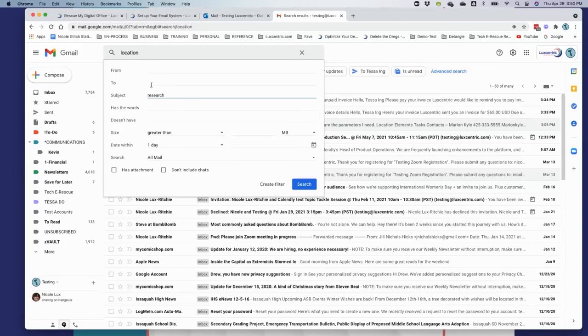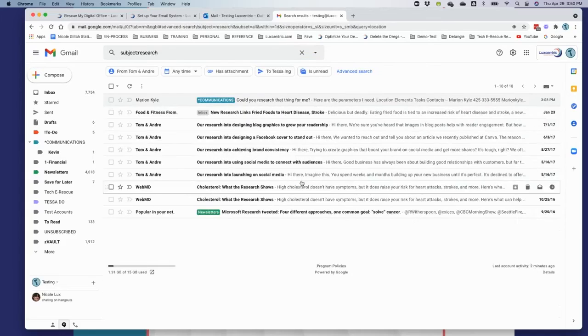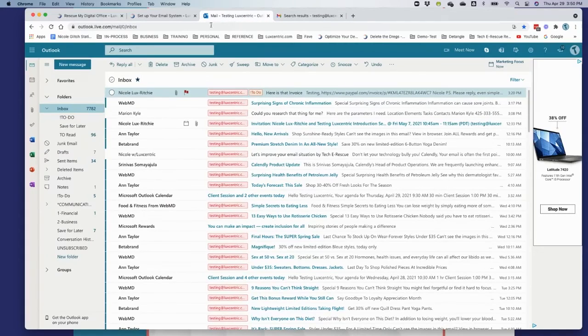Here, I don't know who it's from. I don't know who it's to. I don't know anything more than the word research. So now as I search, these are all the emails that I have that have the word research in the subject line. And that's how it shows up here in Google. Looking further in search, in Outlook, you've got the same thing.